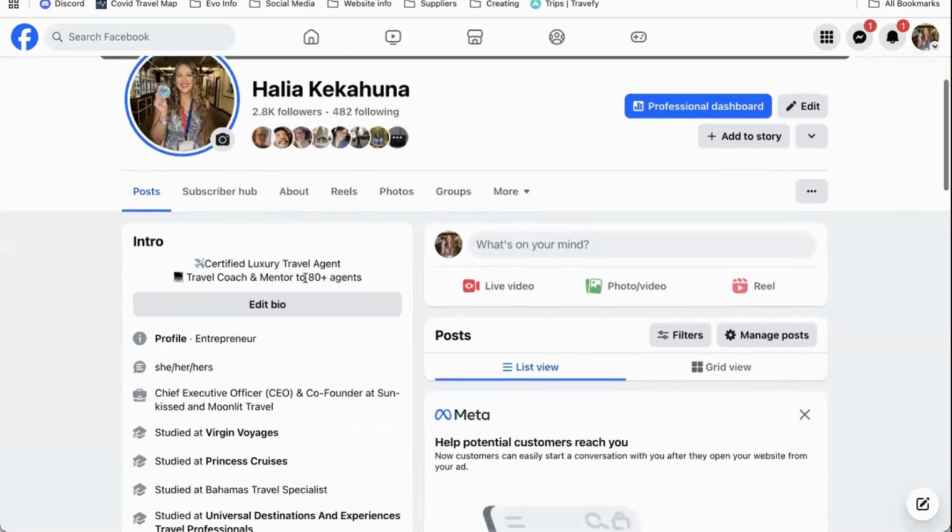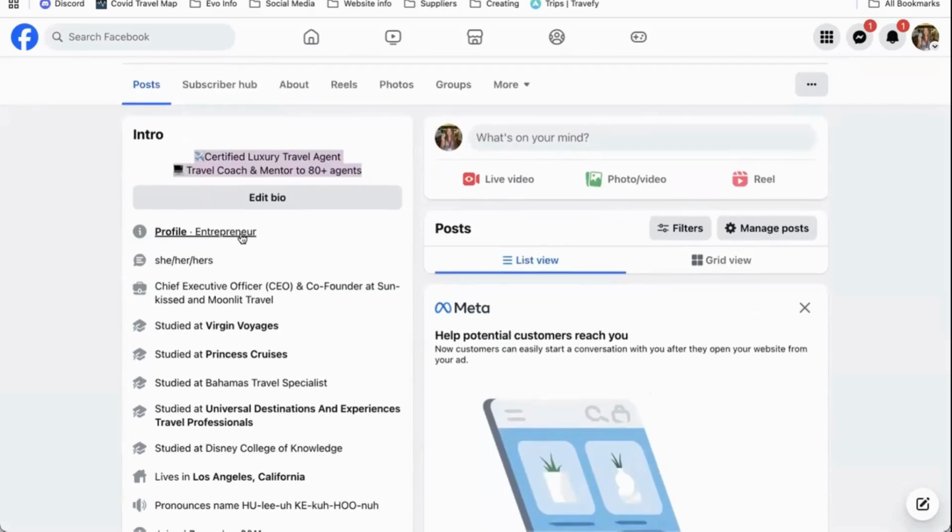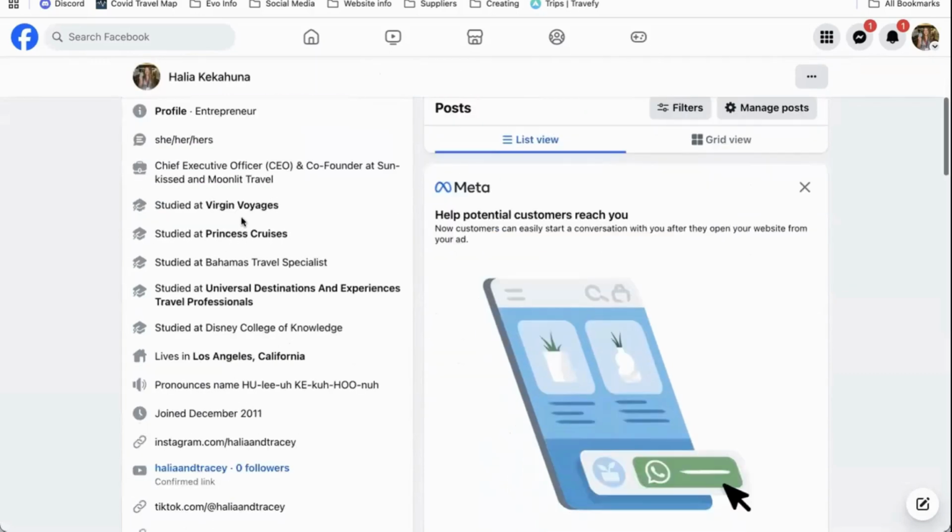Same thing with the bio. Who you are, what you do. You can throw in a call to action in there as well. I just keep it to who I am and what I do. I then have my profile set again, professional mode as entrepreneur. I like to put my pronouns in there. Again, CEO and co-founder at my business name.